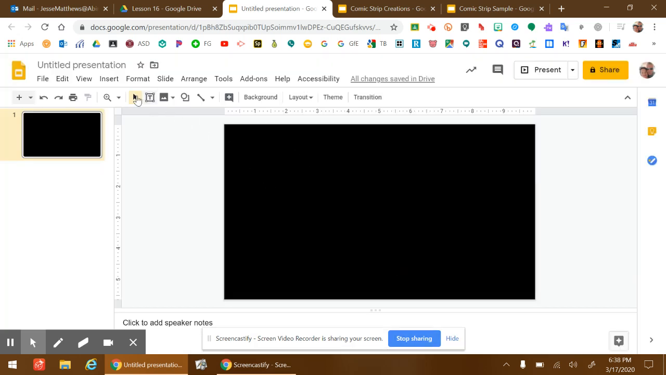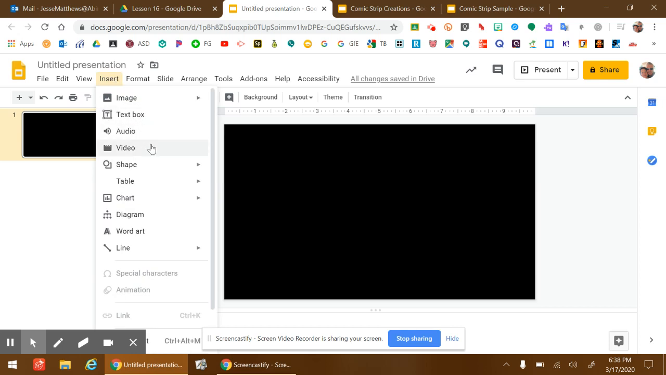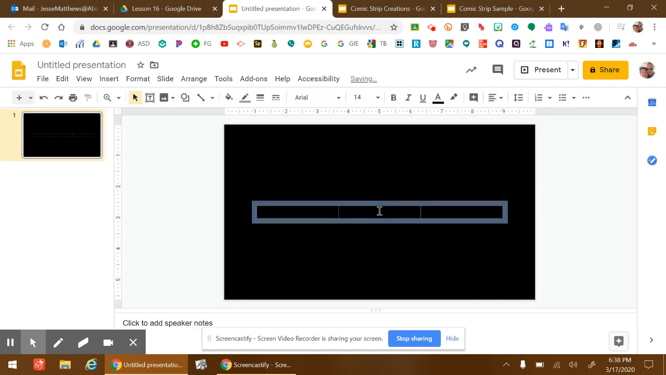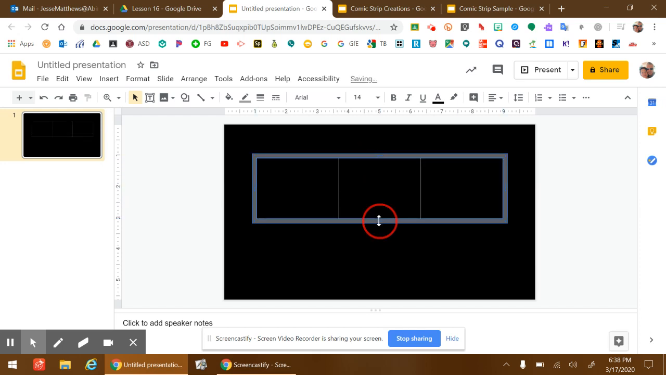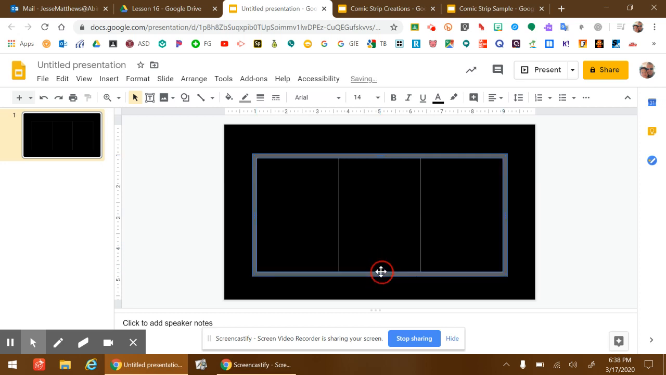Then inside here, I'm going to insert a table. And I'm going to make it a 1x3. So there'll be 3 boxes for the first slide of the comic strip. And it comes as a default size here. So I'm going to click and drag to make it some larger rectangles.